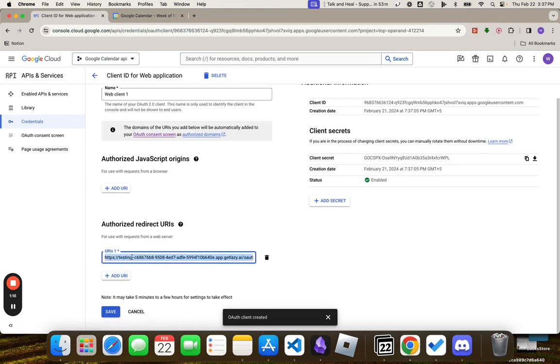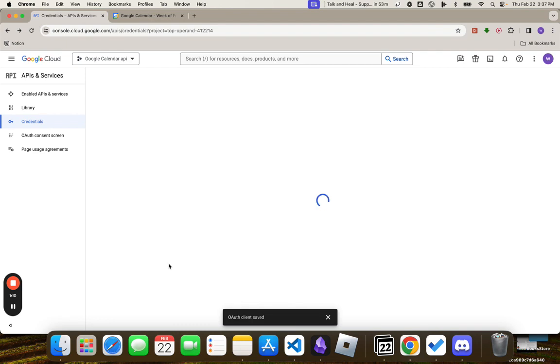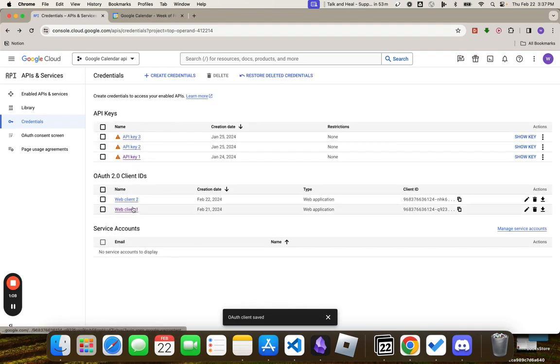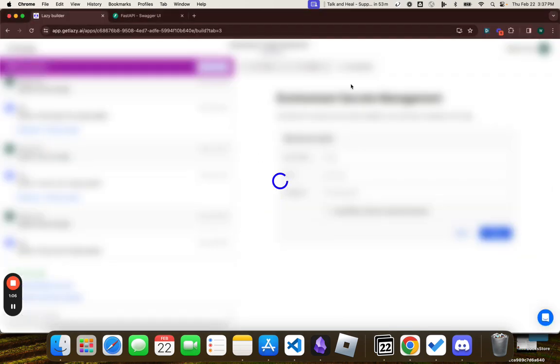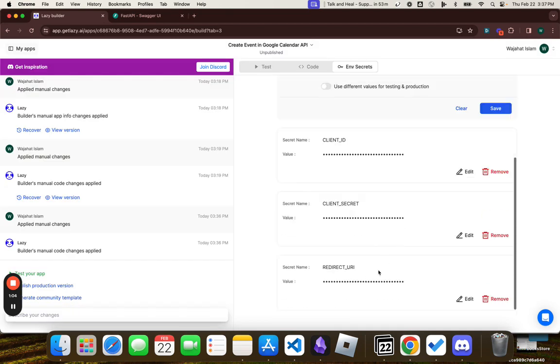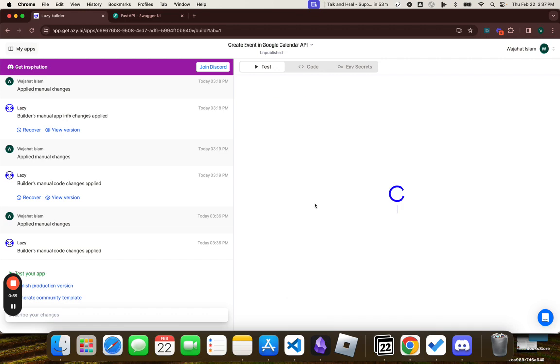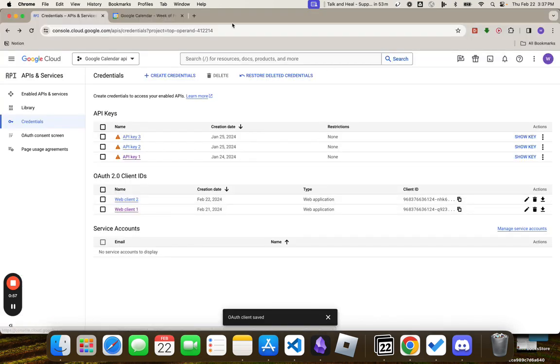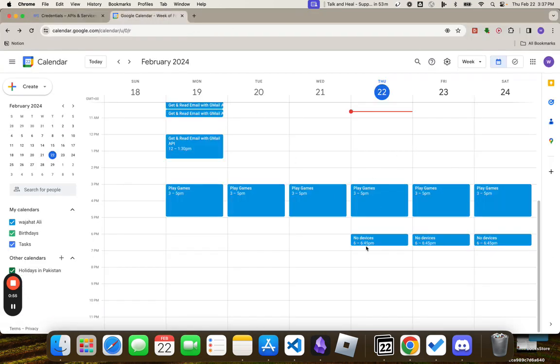As you can see, I have copied the URL and at the end I have added this endpoint and then saved my URL. And you will add this URL in the environment secrets tab as well. So you will add the same URL here. After that, now let's quickly test the API. So let me show you my Google Calendar. So this is my Google Calendar right now.